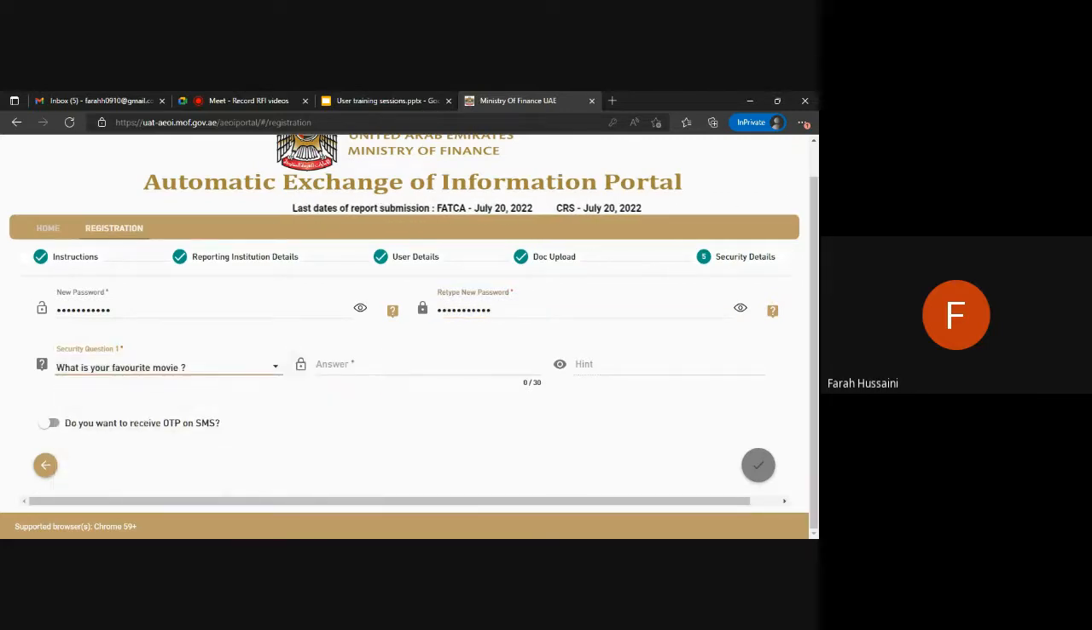Set your password for your account and enter the security question and details in order to move forward.